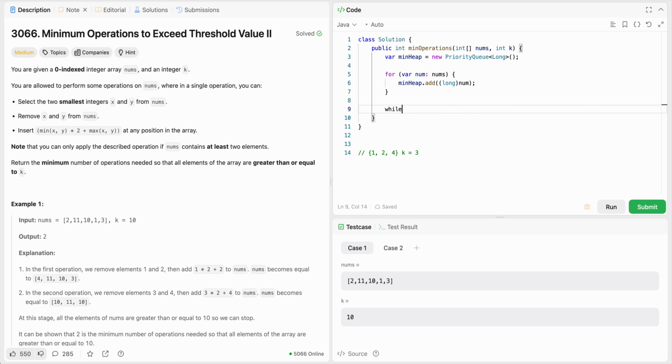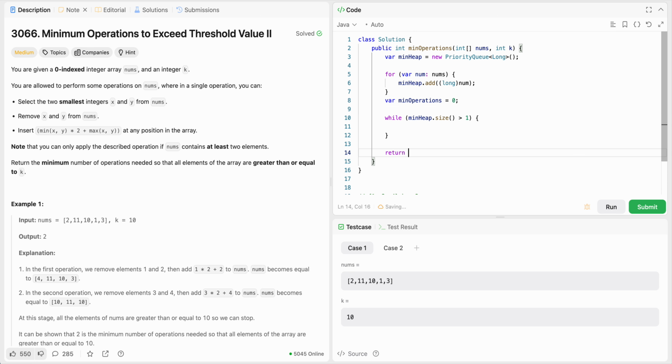Now, we loop while the heap size is greater than or equal to two, because at least two elements are needed in the array to do the operation. We need a variable for the minimum operations, which is initially zero, and we will return it.